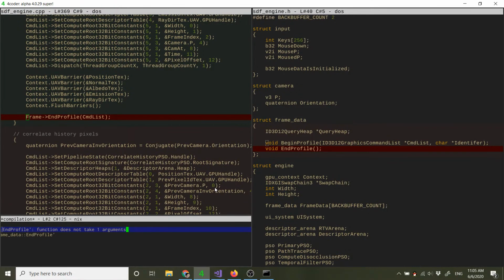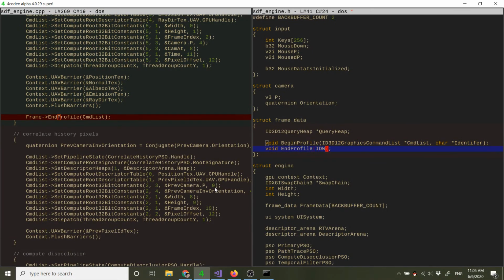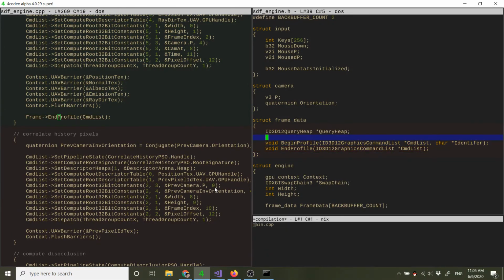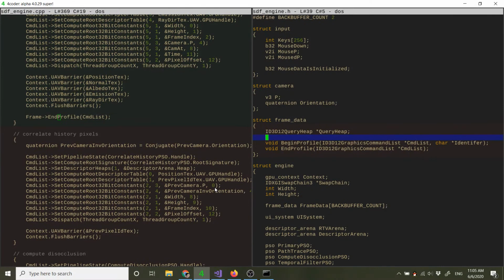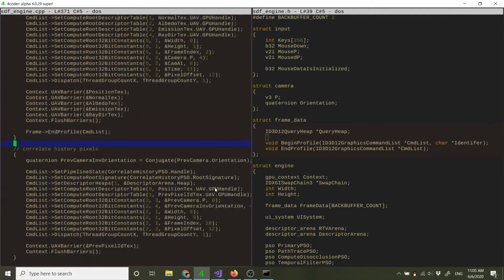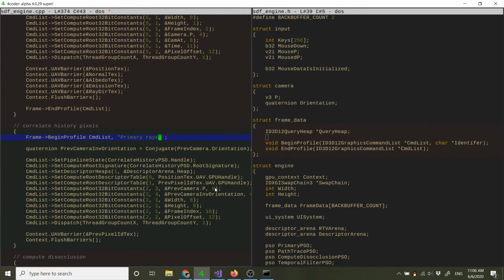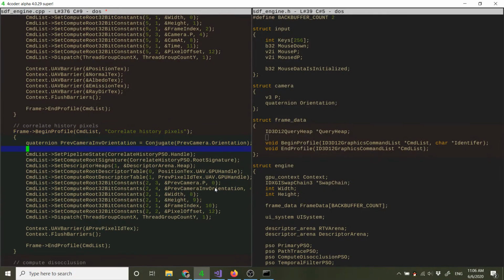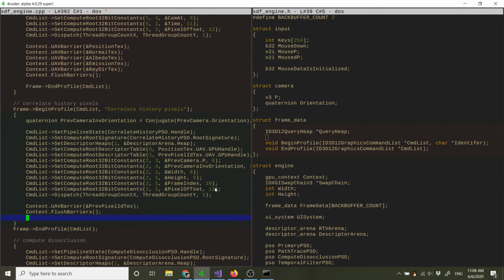Okay. Does not take one argument. That's right. Alright. So let's see what I want to do here. Let's just spread the profile everywhere. It's going to be correlate history pixels and profile. Guess I could do this outside of the brackets, which makes it look real nice.